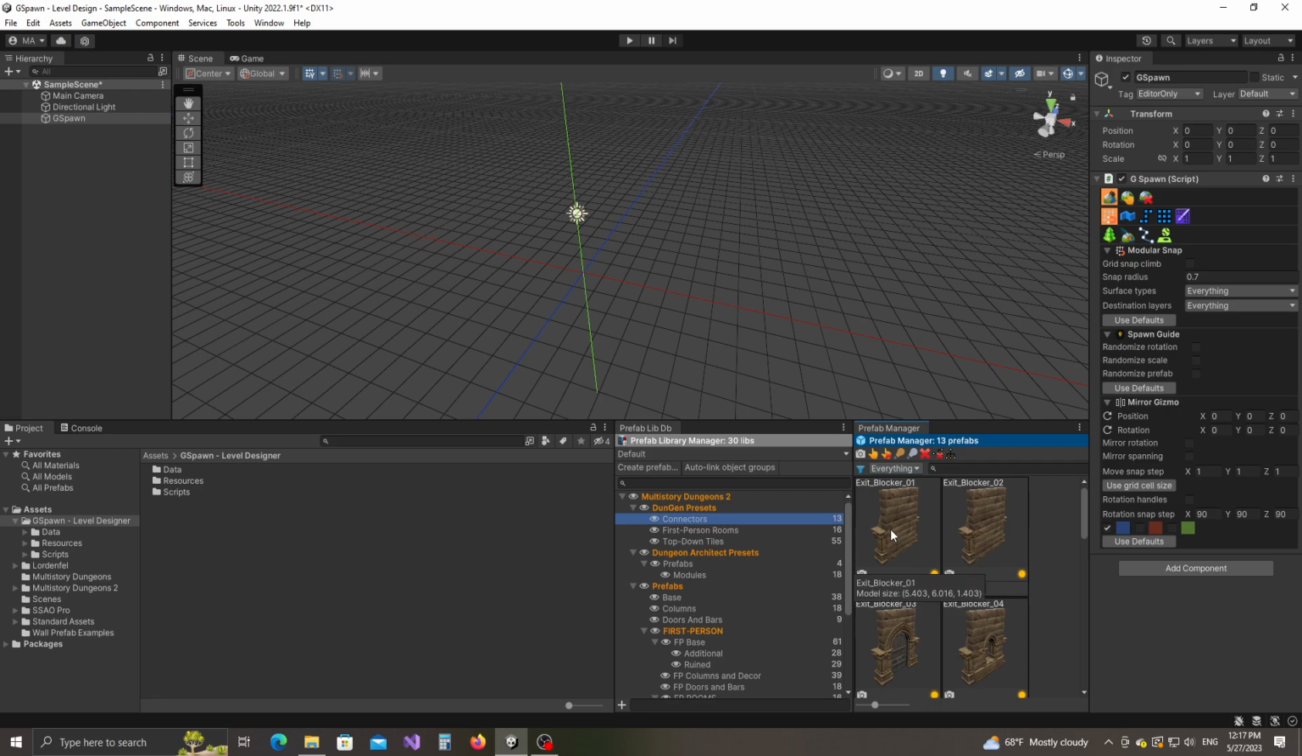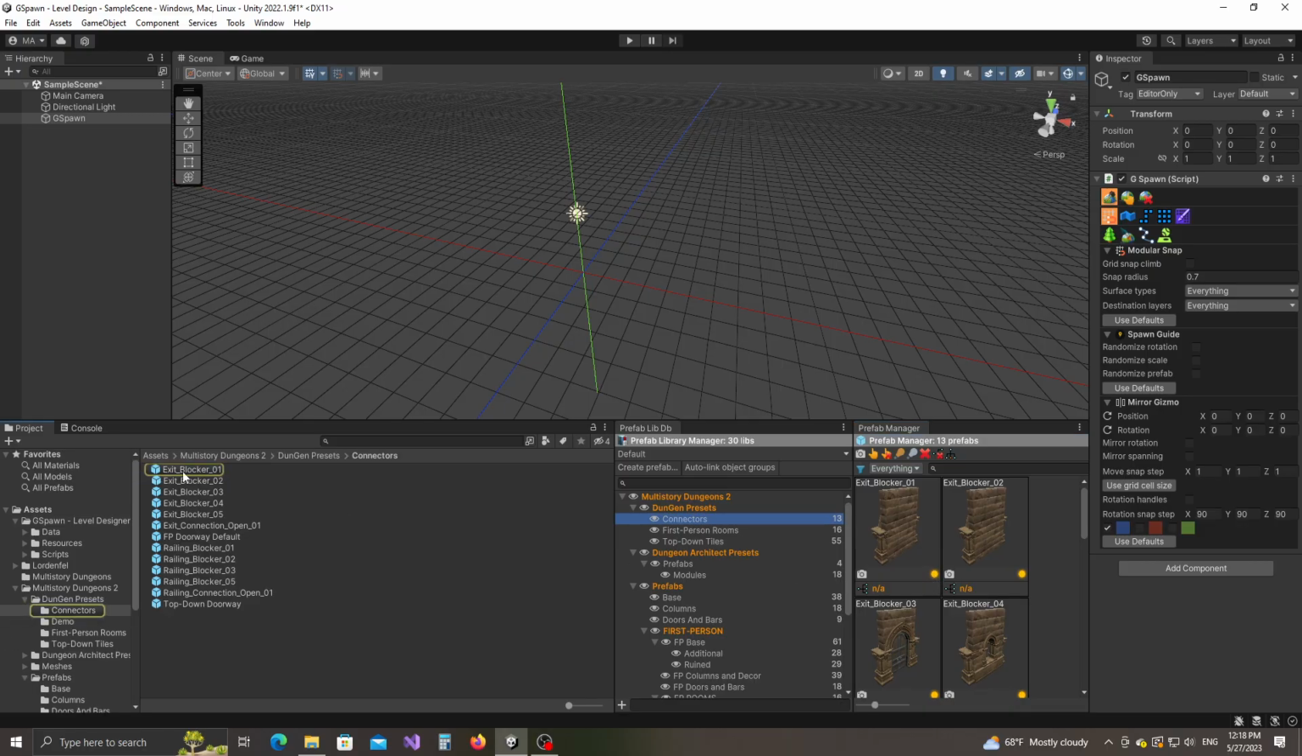If you hold down the middle mouse button and move the mouse over one of those prefab previews, we can rotate the prefab like this. And if you click on the small camera button, it will actually reset the preview rotation. Now if you click on the small yellow glowing button, it will highlight the prefab asset inside the project folder.